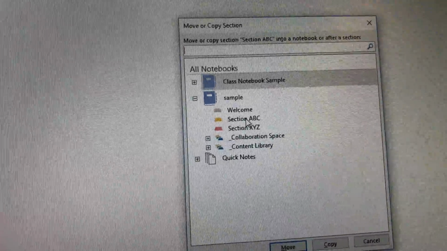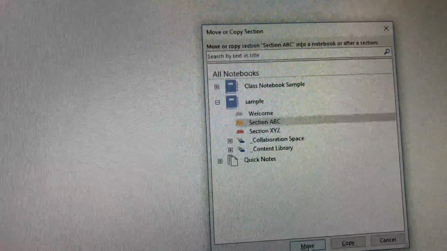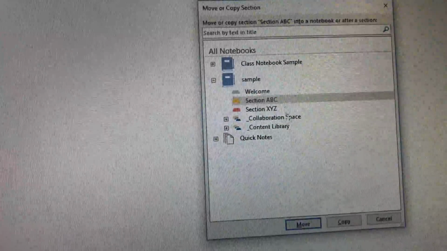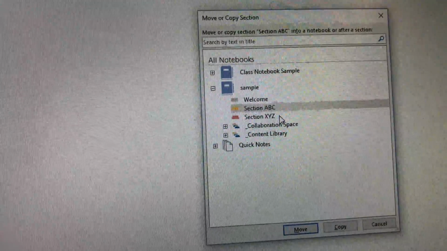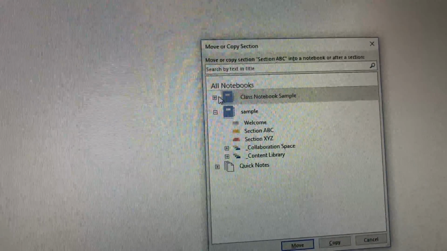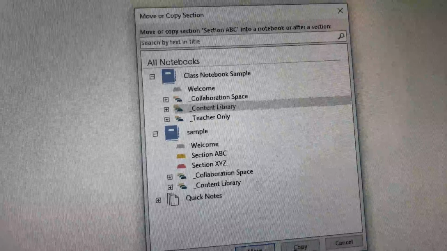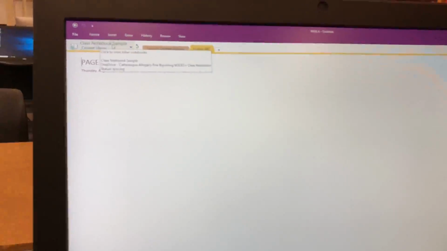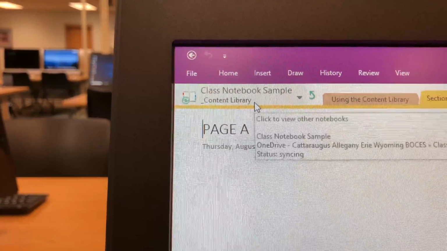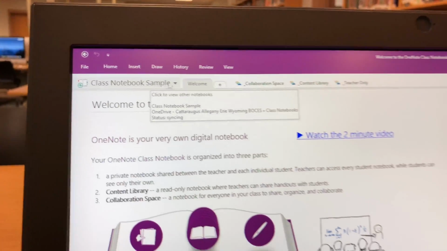And again, we're going to move the section we want. So I'm going to click on section ABC, or excuse me, I already right-clicked on this section, so I'm going to move it to the notebook I want, and then I can pick the location I want. So let's say I want it in the content library. I click move. You'll notice up here in the top left that I'm now in the content library of where I want it. If I back out, I'm in my class sample notebook.